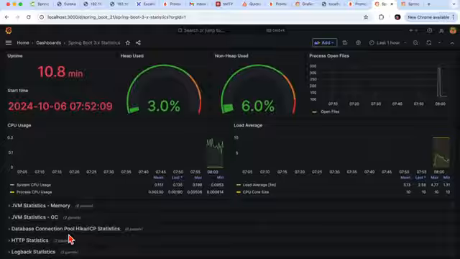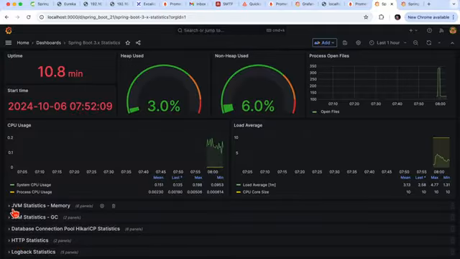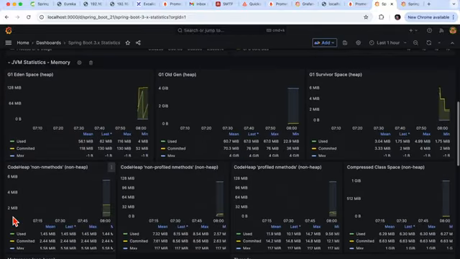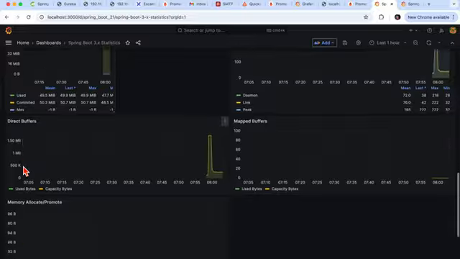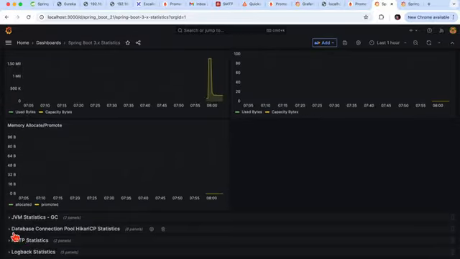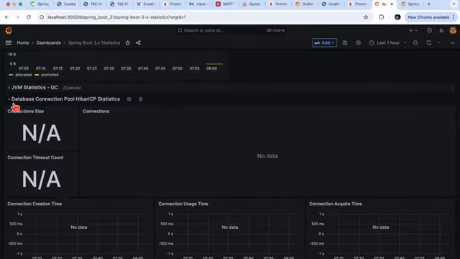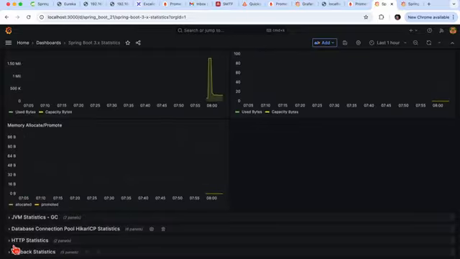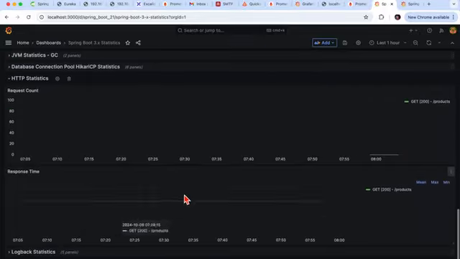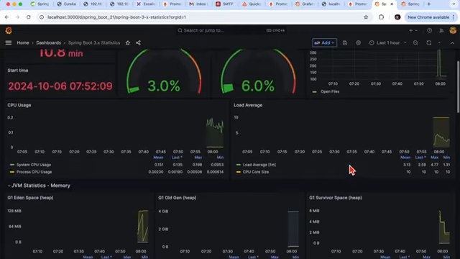Okay, so apart from this, we have JVM statistics, and we have database connection pools as well, but right now I'm not using any database. Here you can see the HTTP statistics as well, the request count and the response time. So all those things you can check out here.